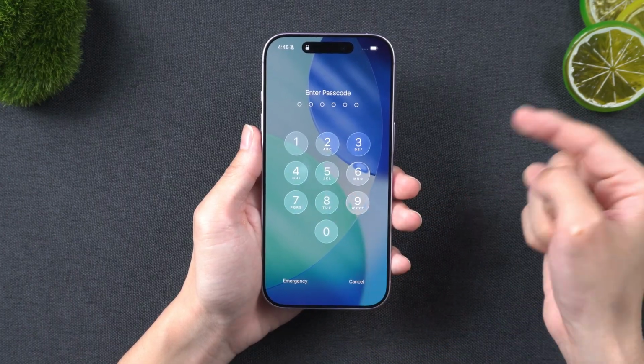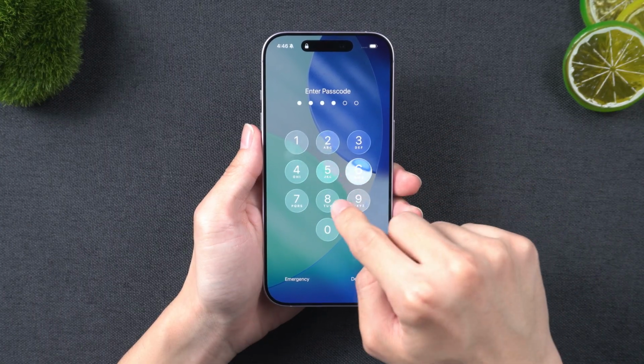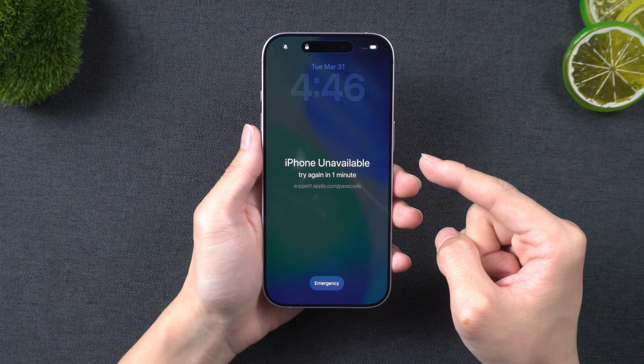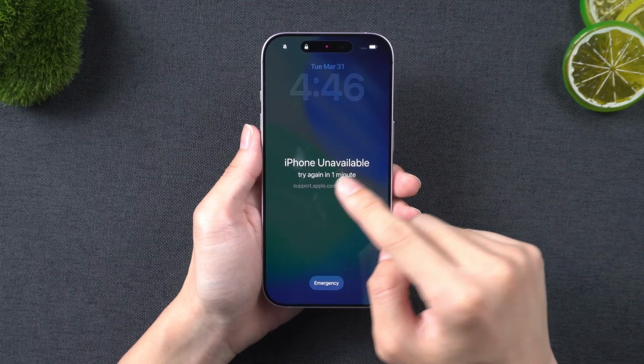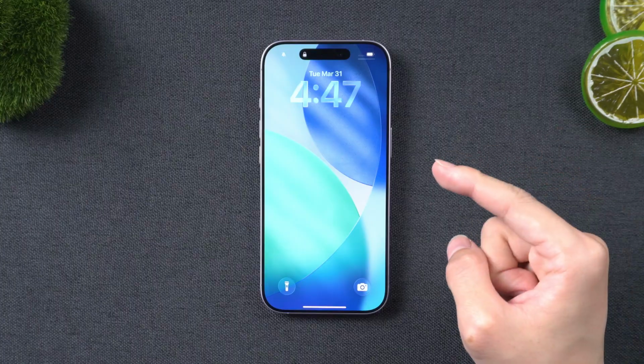If you forget your iPhone password, you will not be able to use your device. If you repeatedly enter the wrong password, your device will show that the iPhone is unavailable. But don't worry, there are some simple ways to safely solve this problem. In today's video, I will show you how to unlock your iPhone, so let's get started.